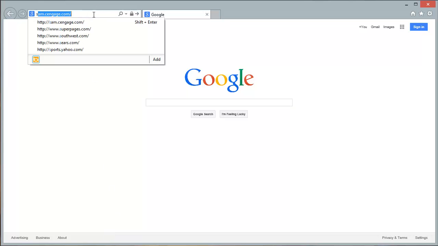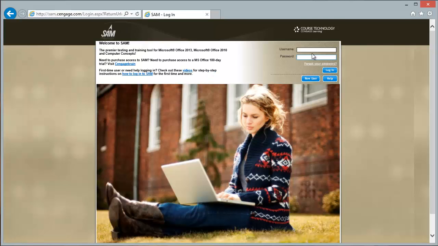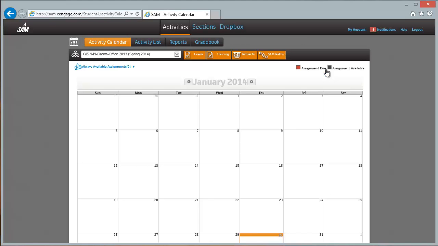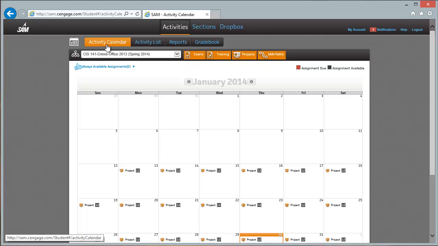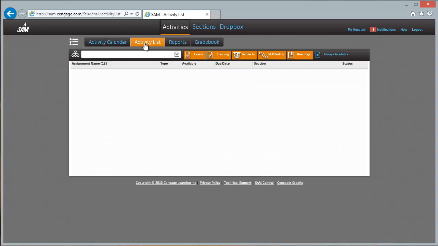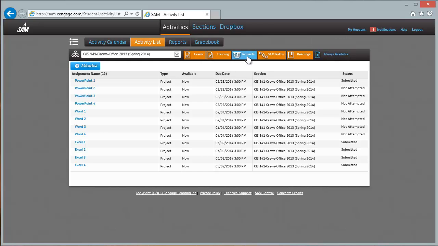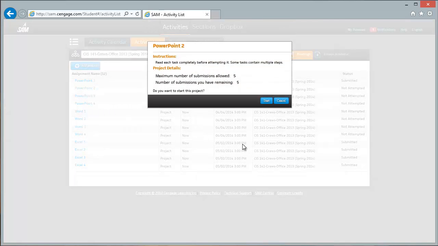I'll pull up a web browser and go to the SAM website, and on the SAM website I will log in with the student ID. The SAM website pulls up calendar view. I want to switch to the activity list view, and then making sure that always available is unselected and projects is selected. I will see a list of all the available projects. We're doing the PowerPoint 2 project at this point.